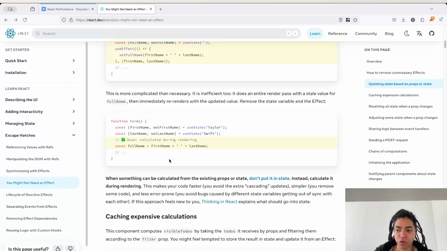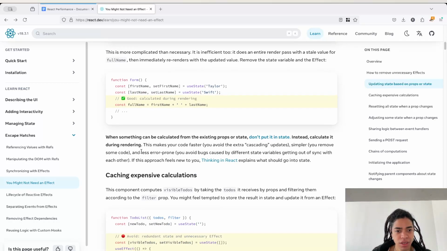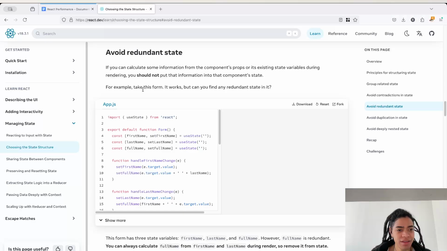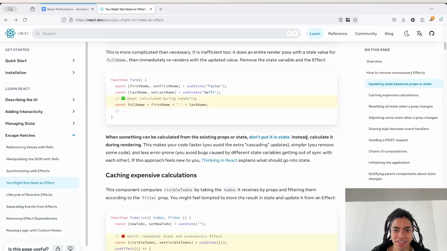If you find yourself transforming data in rendering, you don't need an effect. When something can be calculated from existing props or state, don't put it in state, which is part of how you organize your state structure. Avoid any redundant states. Choose a state structure and avoid redundant state.